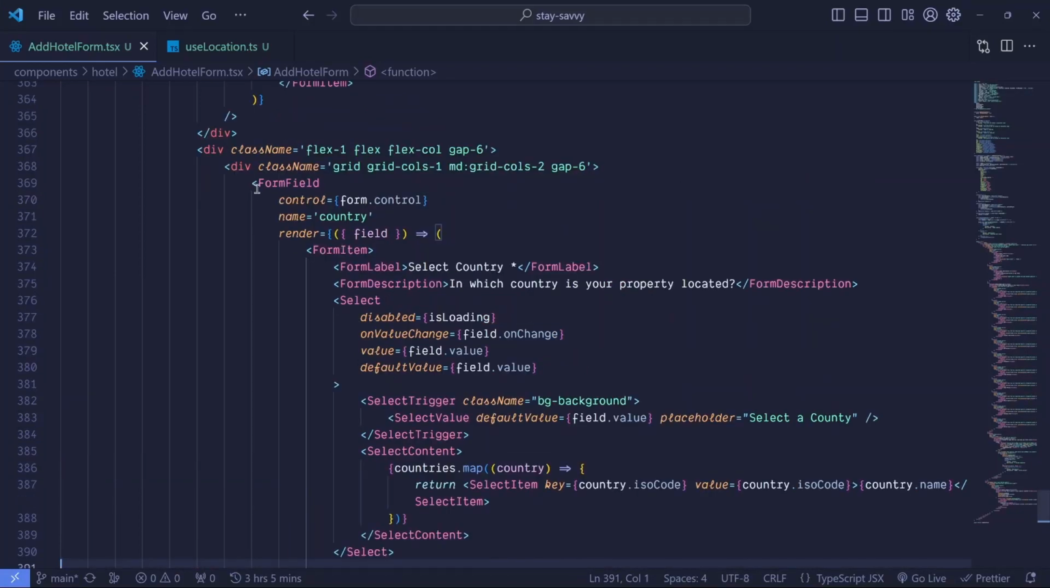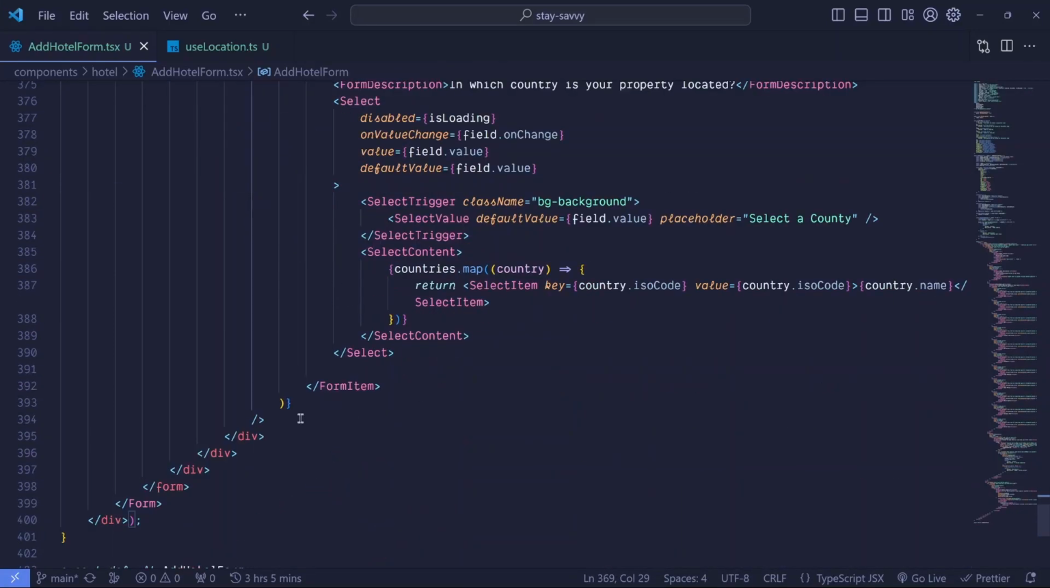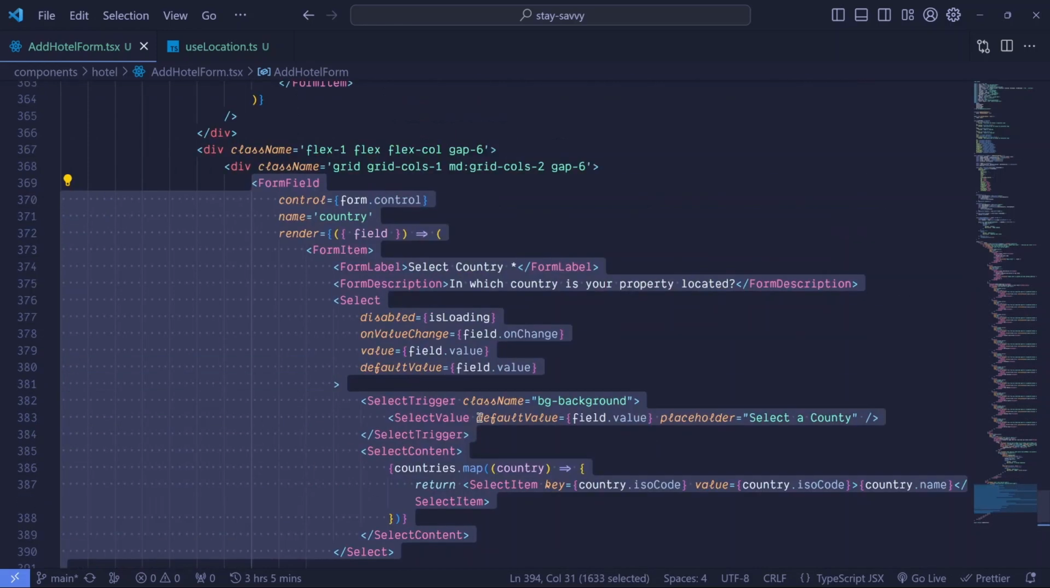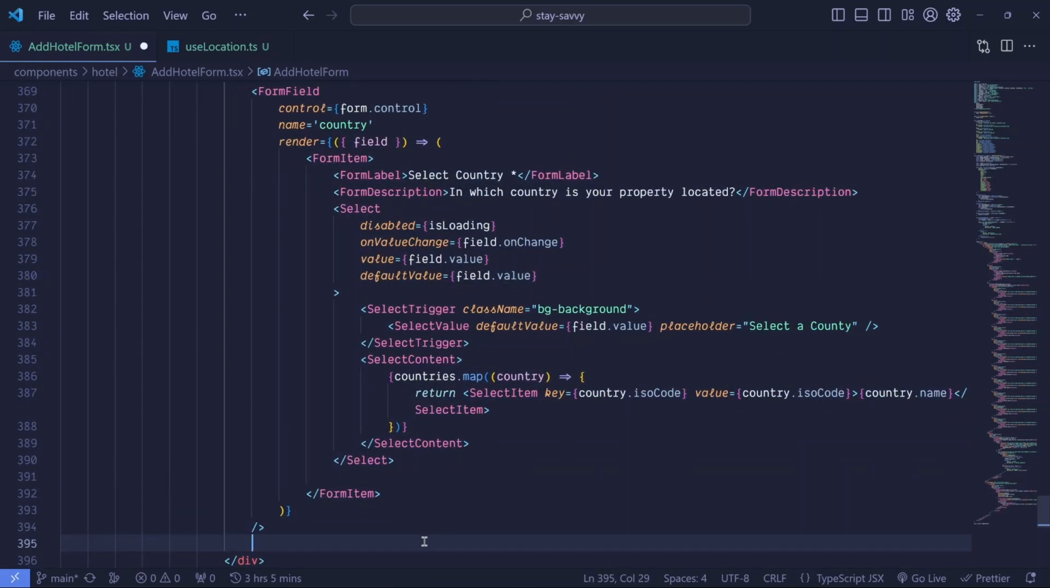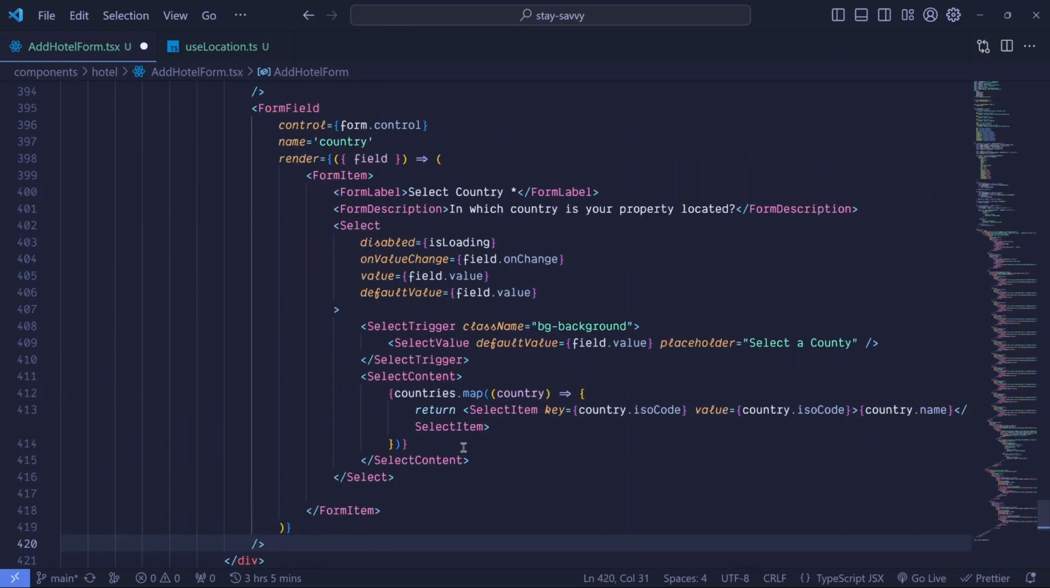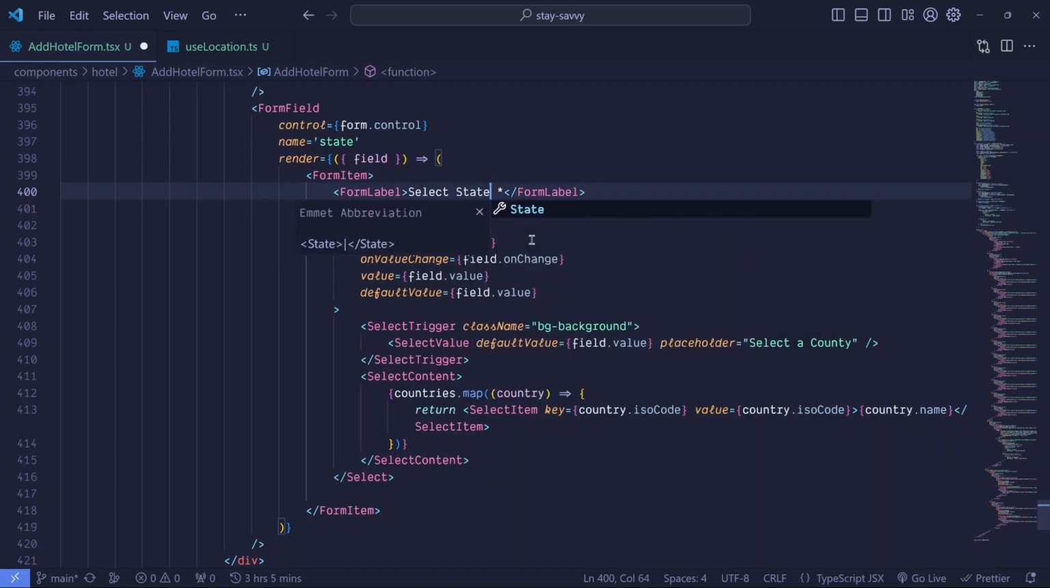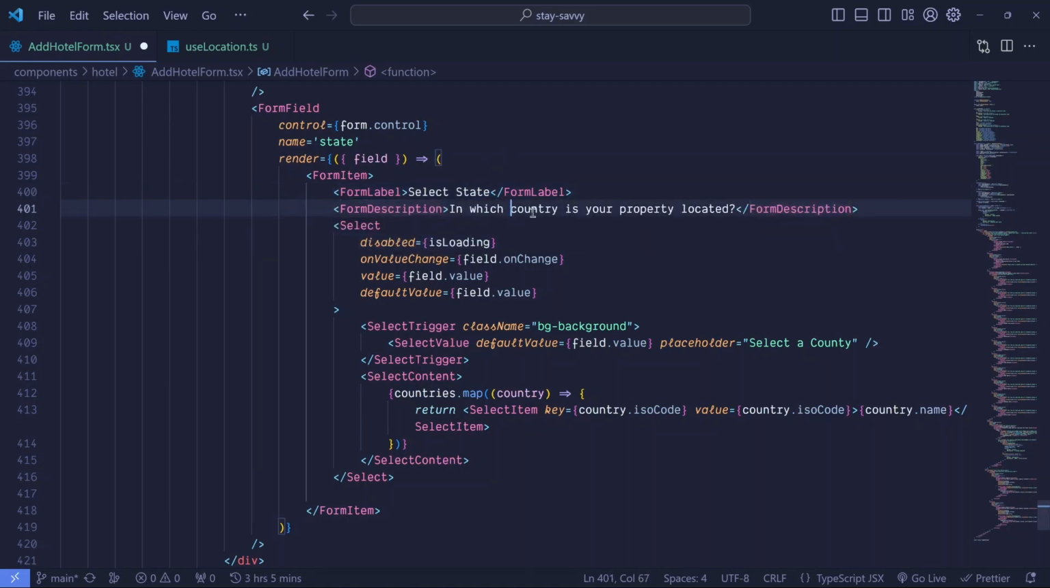So we can copy this form field for our country. I hold shift and copy that section. Then at the bottom here, I will paste. So let's go through each line, changing stuff. First thing, control will be form control. Then name here will be state. We render, we get field, form item. Now this will be "Select state". Selecting the state will be optional, so I remove that asterisk. Form description, "In which state is your property located?"